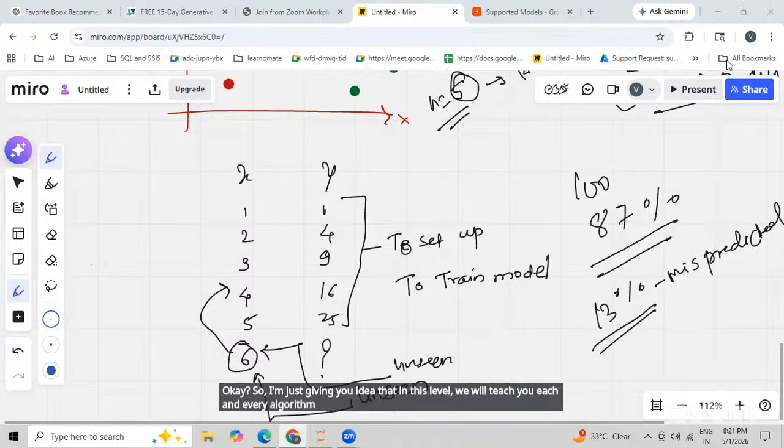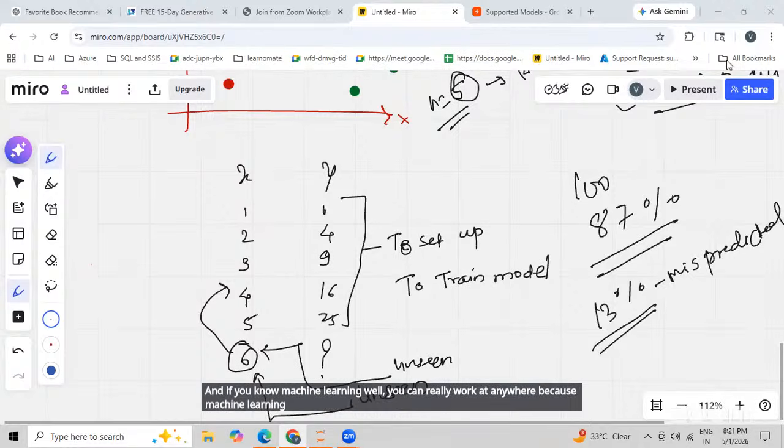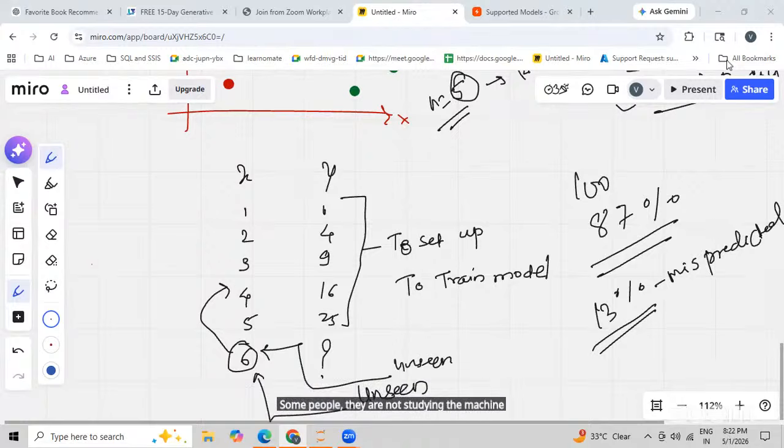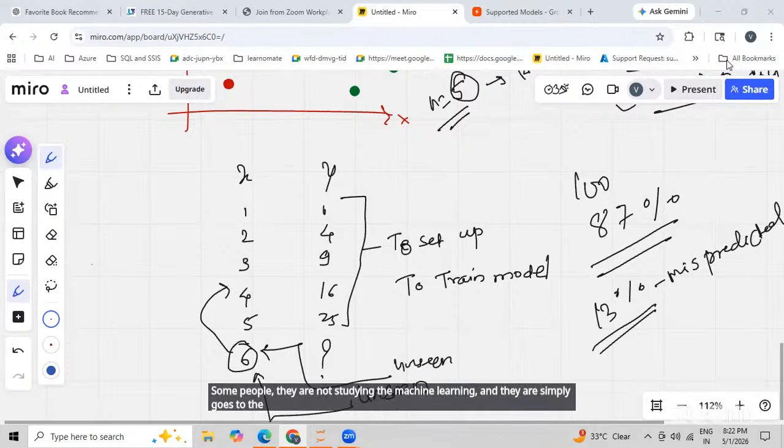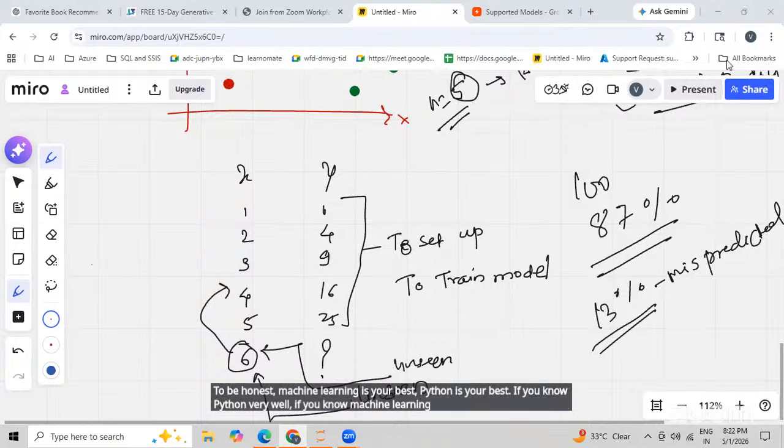In everything we are going to go in depth. And to be honest, if you know machine learning well, you can really work anywhere, because machine learning is the base of your GenAI. Some people are not studying machine learning and simply go to GenAI. Later on, they get into trouble. To be honest, machine learning is your base. Python is your base. If you know Python very well and machine learning very well, you can develop any application easily in GenAI.